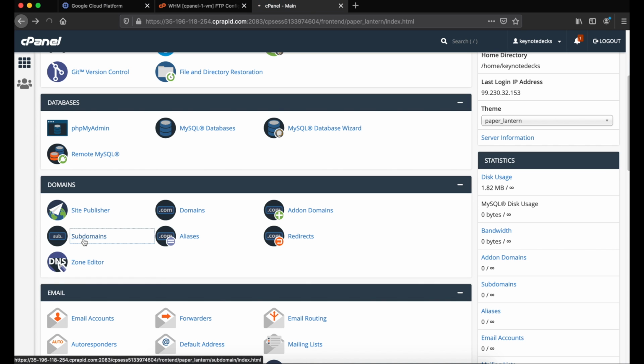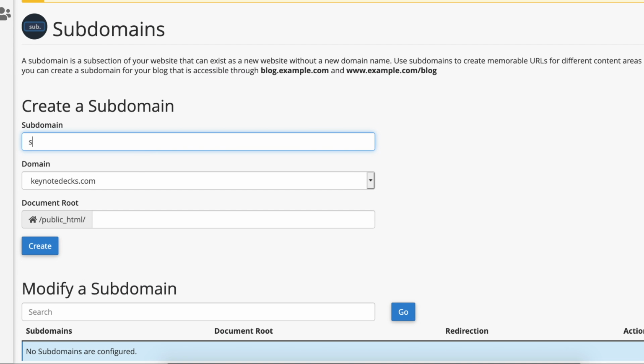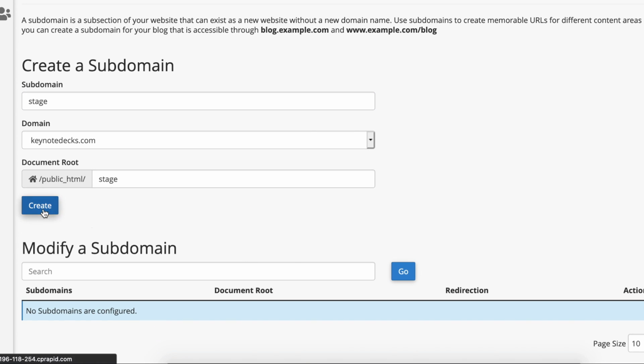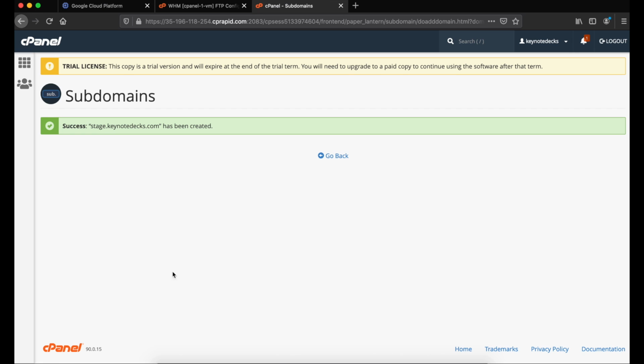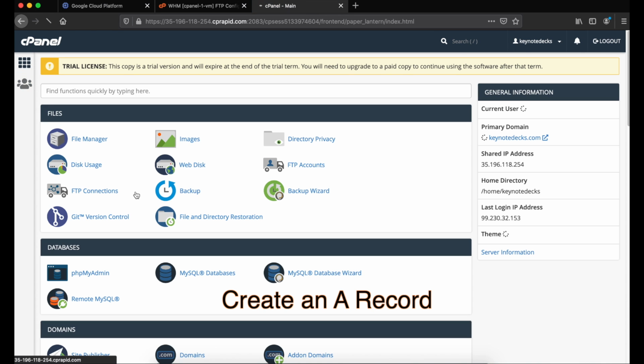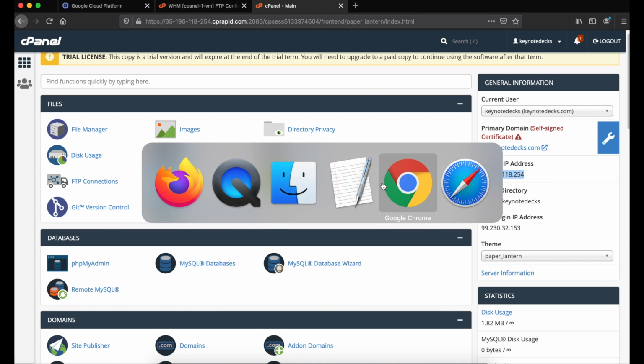So if you go back over here, you should see Subdomains. And for subdomains, we can try a staging website. Then it will create a folder under document root. And then all you have to do is click the Create button. Now, if you created a subdomain, what you want to do is create an A record on your domain registrar. So copy your shared IP address and go to your domain registrar.